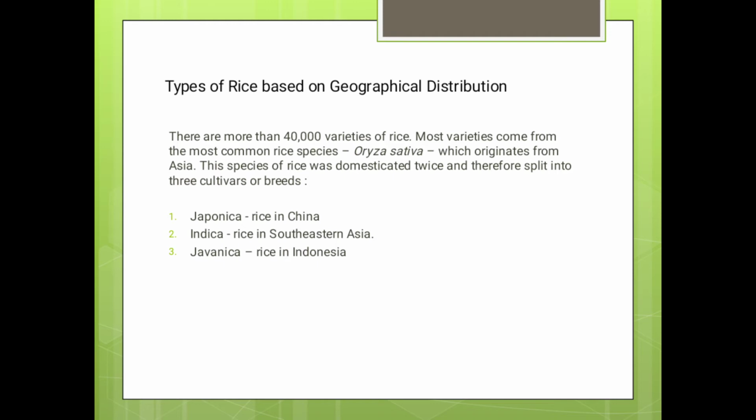Oryza sativa originated from Asia. This species of rice was domesticated twice and therefore split into three cultivars or breeds. Here are the three cultivars of rice. The first one is Japonica, which originated in China. The second is Indica rice, which originated in Southern Asia. The third is Javanica rice, which originated in Indonesia. Those are the three cultivars of rice.